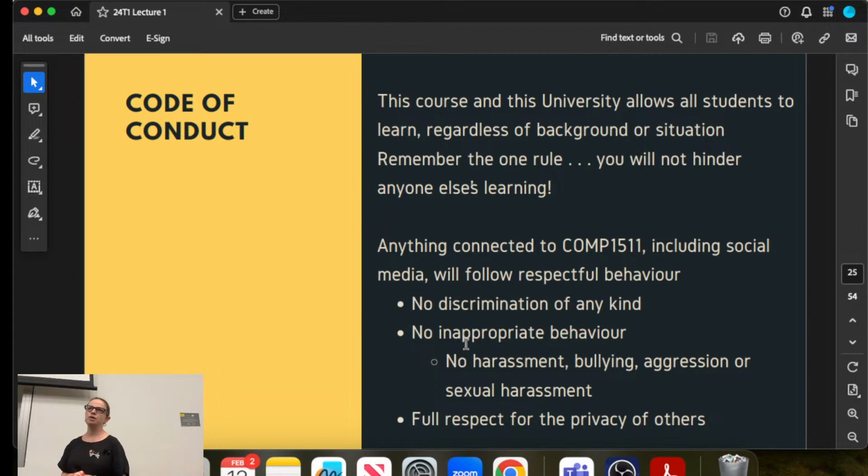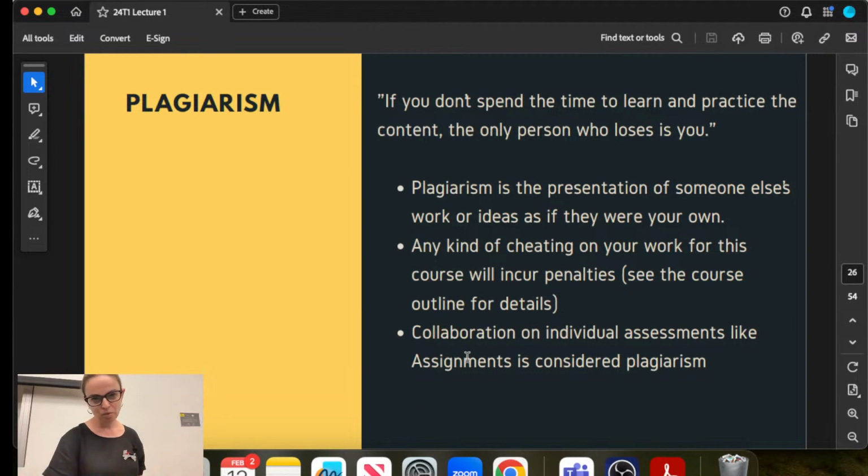If you feel that that is not being upheld in the course, please feel free to come and speak to me. If you don't feel comfortable speaking to me, there's others in the school that you can speak to. There's grievance officers, and you can take it higher as well as needed. So we're all here to learn. Please keep it respectful. Anything connected to 1511, you know, the forums, the lecture chat, and everything else, keep it respectful. And we check for that.